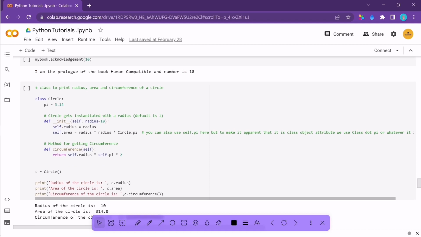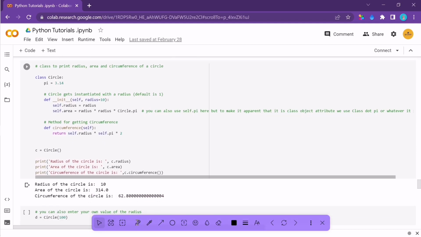Now let's see another example. We created a class Circle to print the radius, area and circumference of that particular circle. Here this is a class attribute, pi equal to 3.14, because pi is the same everywhere in our class. Now here we are creating the instance attributes. We are using this init, and here we are using self, radius equal to 10, the default value is 10. So you can do that in this manner as well. You can create a default value here.